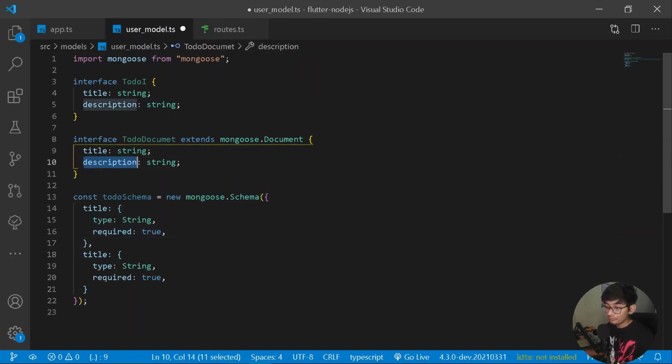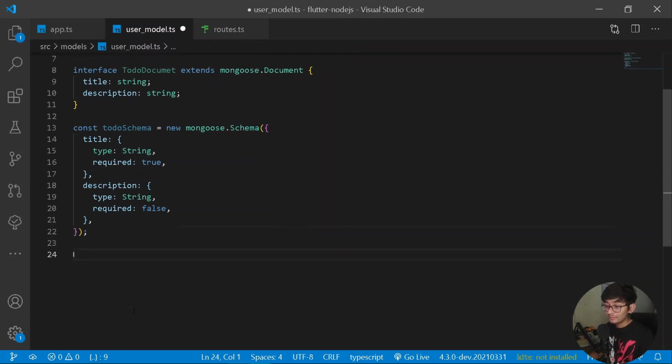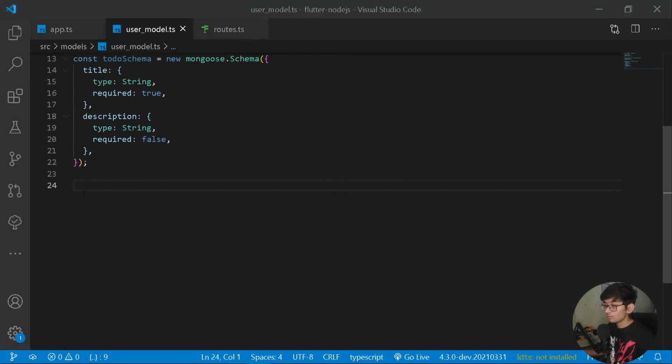But instead of title, it should be having a description, and the property of required will be false in our case of description. So once we have added a description under our to-do schema, the next thing we gotta do is create one more interface.